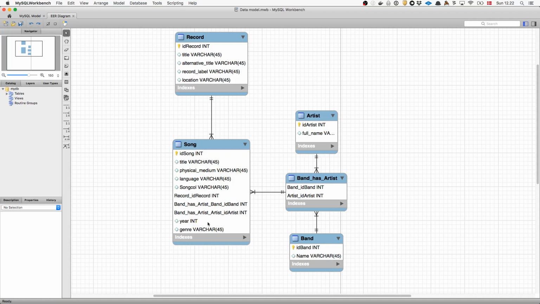And then there's the year that the record was produced. I think it's actually the year that it was released. Well, yeah, it doesn't matter. And then the genre. And up here we have the location.